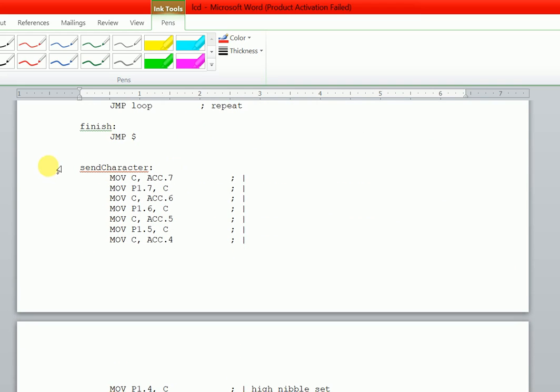So this is our send character. What it is doing? It is what I have told you. It is a 4-bit mode. In the 4-bit mode we have to send 4 bits at a time. How are we sending it? Where is that data? That data is in the accumulator. Please listen carefully. We will access each bit of the accumulator, and then that bit will be sent to the data bits of LCD.